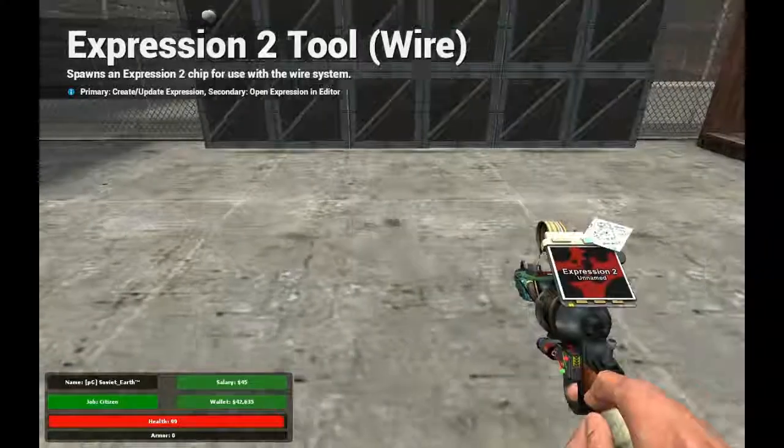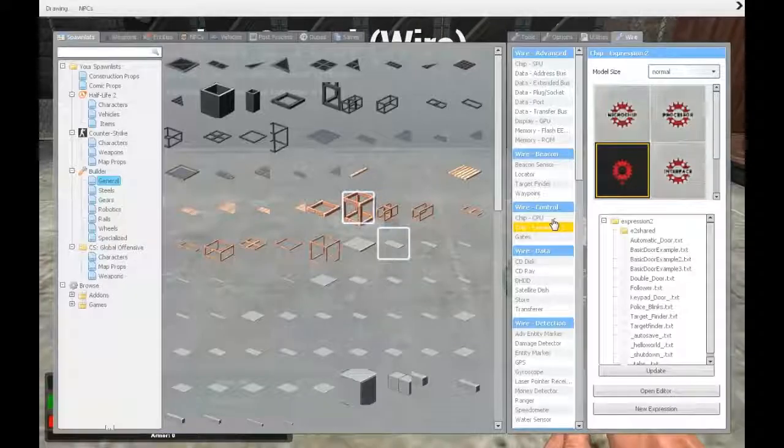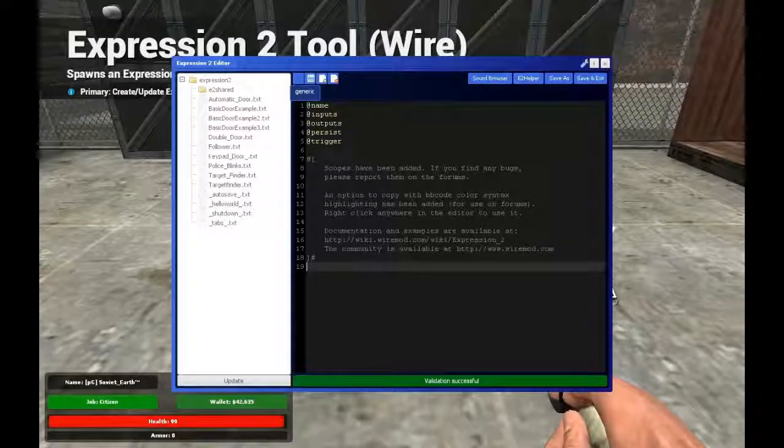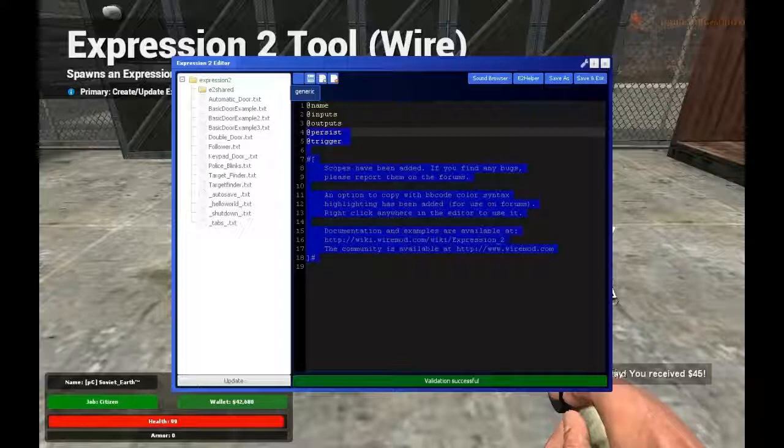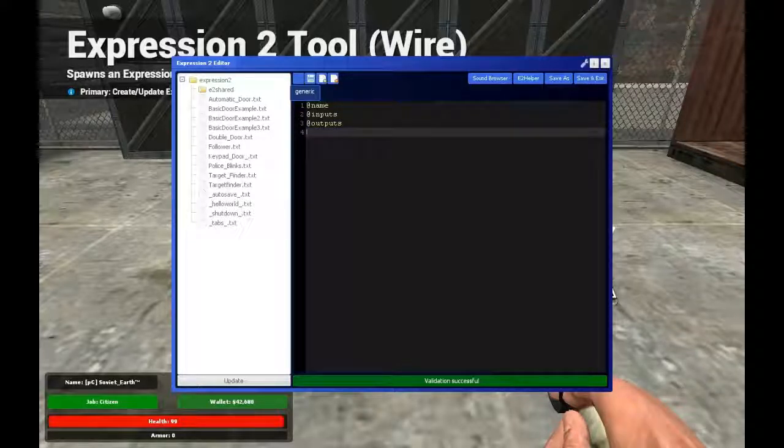Alright, after that, apply your E2 tool, pull out, or whip out the menu, the editor, whatever you want to call it, it's all good. Just get rid of all this, including persist and trigger, because we don't need those. For your inputs, you're going to want to put button, and then for outputs, it's length.